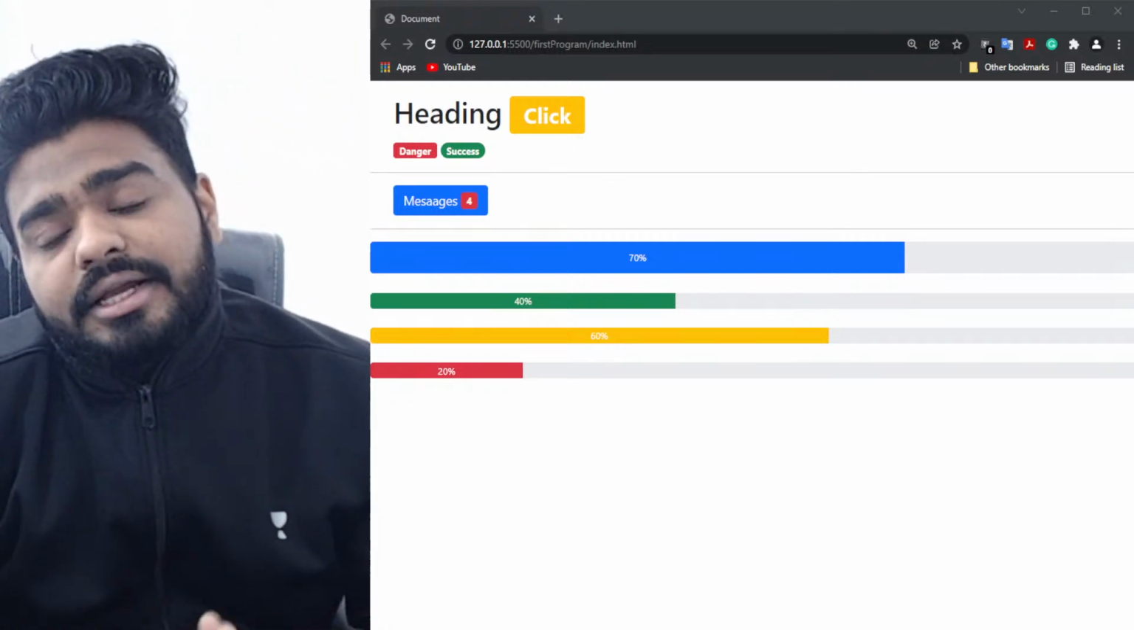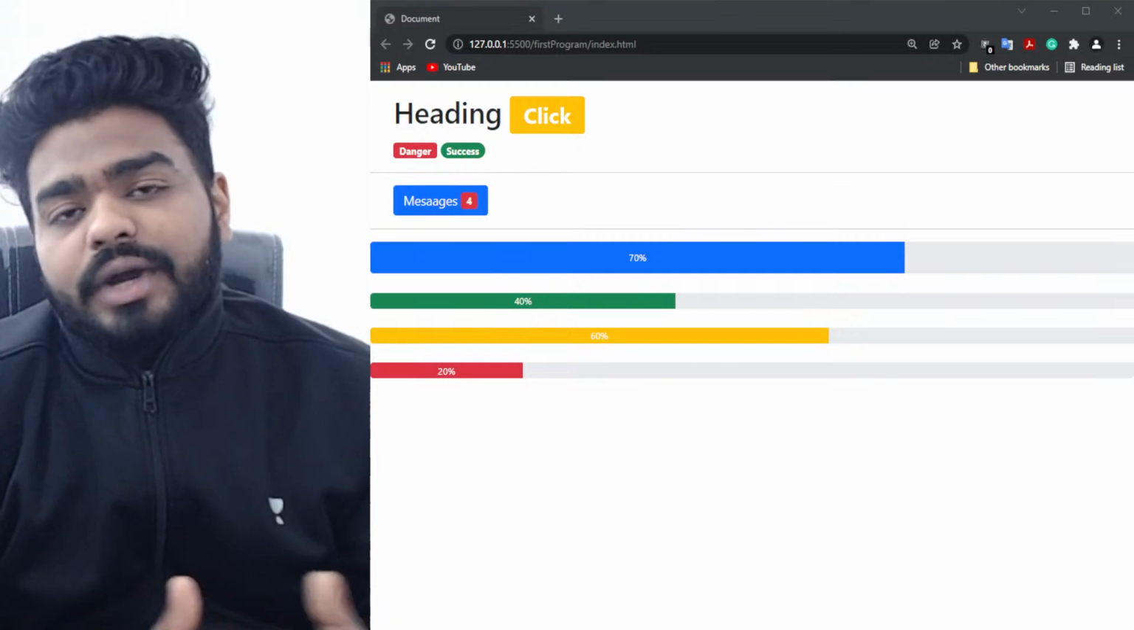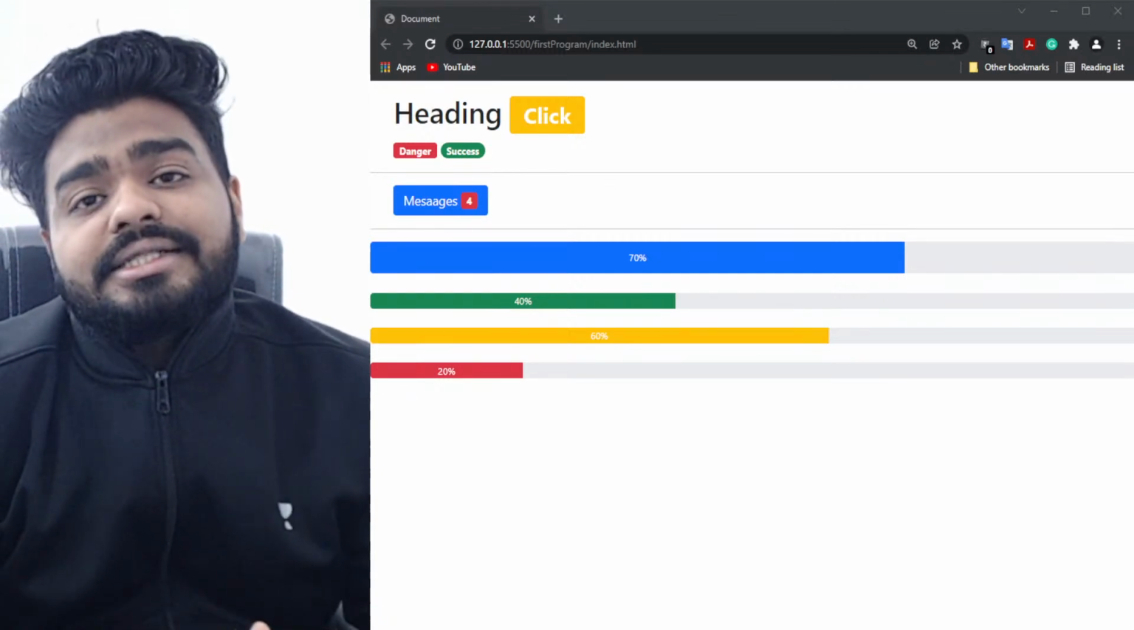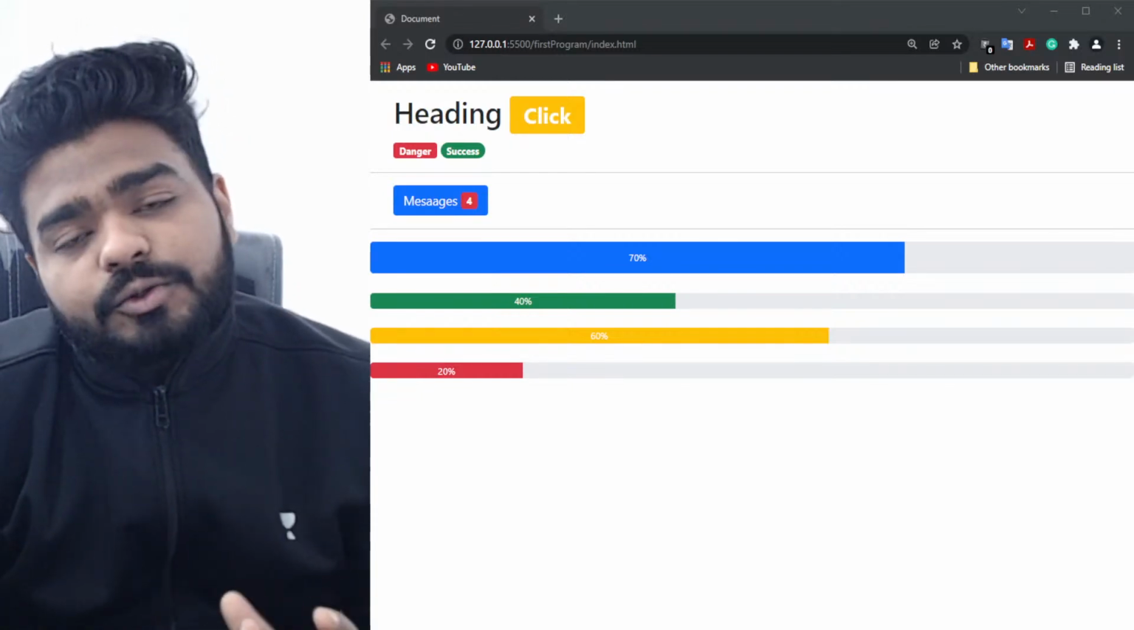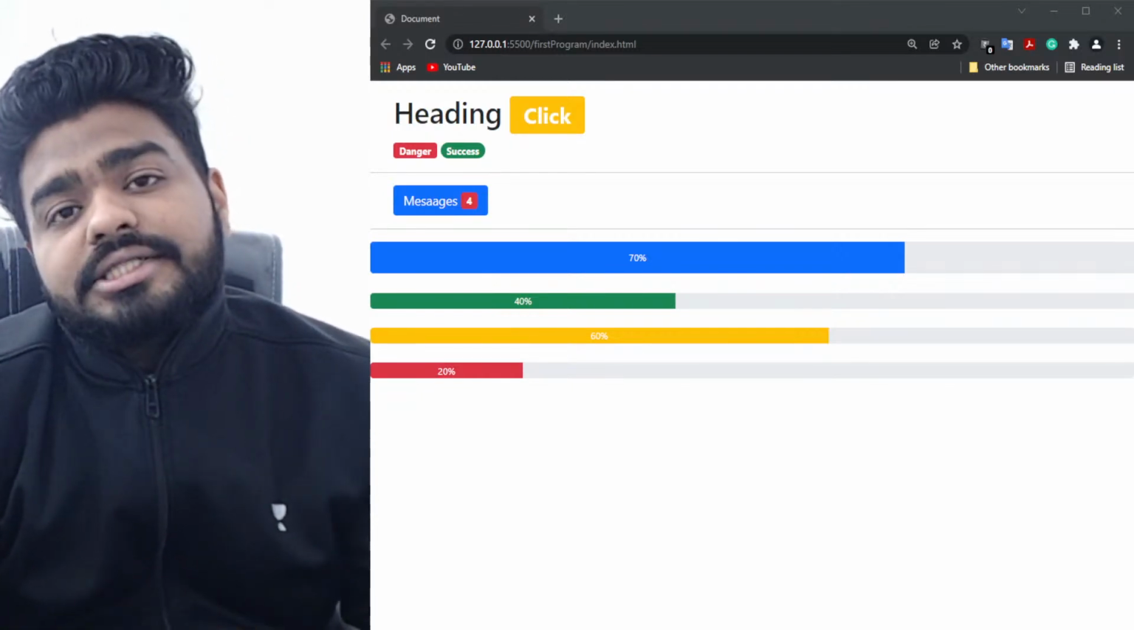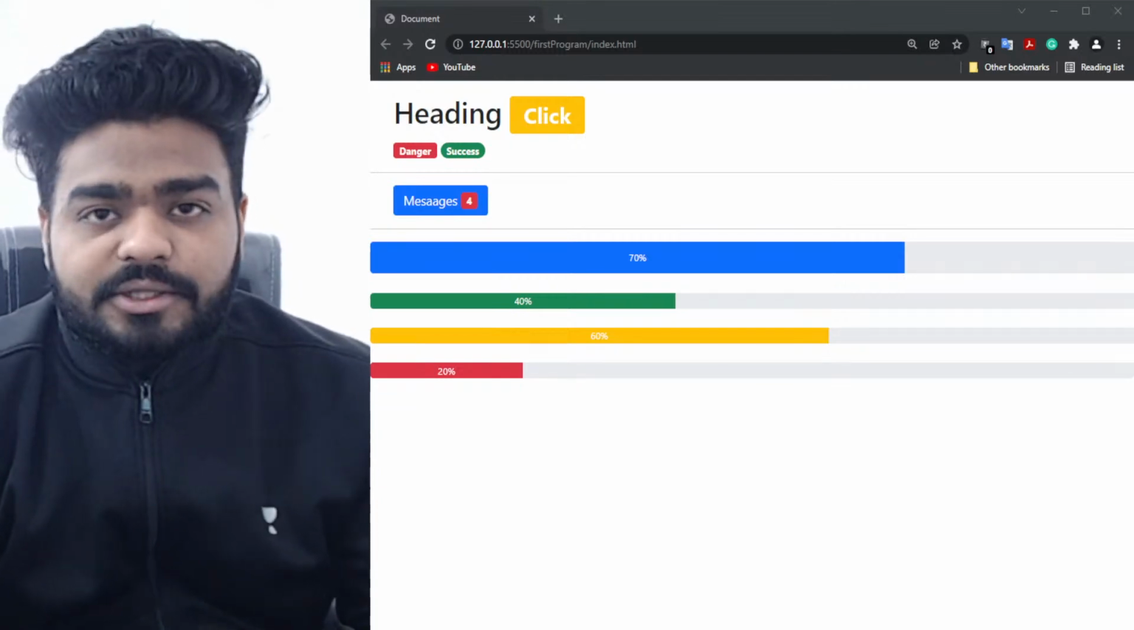But in Bootstrap, it's called a framework. Why is it called a framework? Because it is designed using CSS and JavaScript. So the logic of those codes is already written. You just need to use it. That's why it is called a framework.